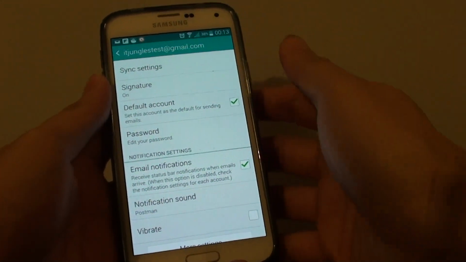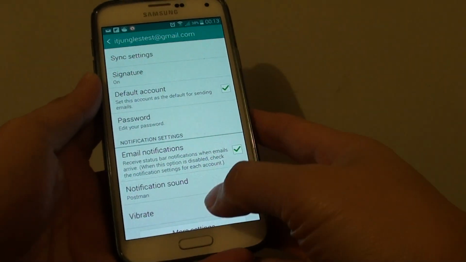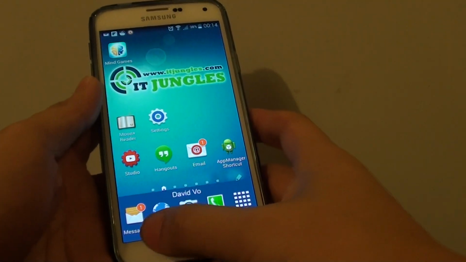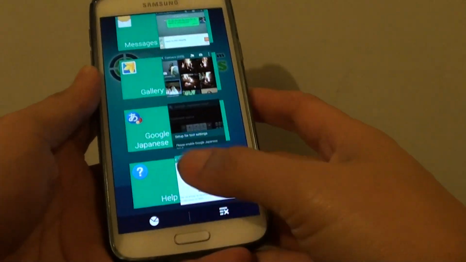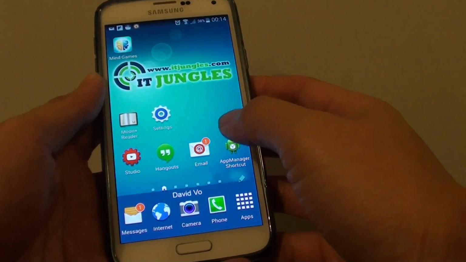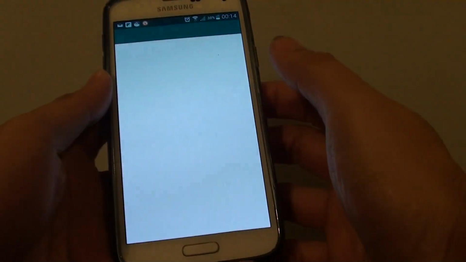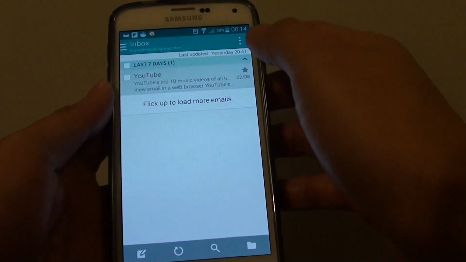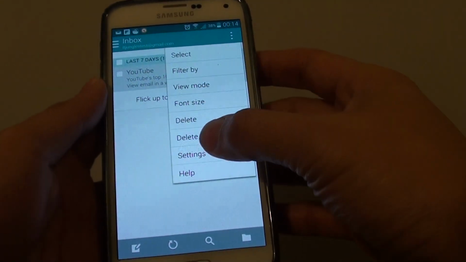How to enable or disable email signature on a Samsung Galaxy S5. First, press on the home key to take you back to the home screen. Then what you need to do next is tap on email to launch the email app. From the inbox screen, tap on the menu key, choose settings.